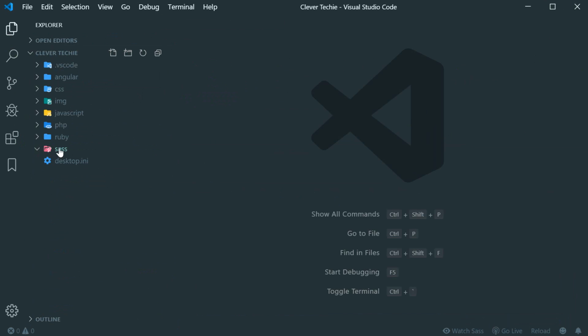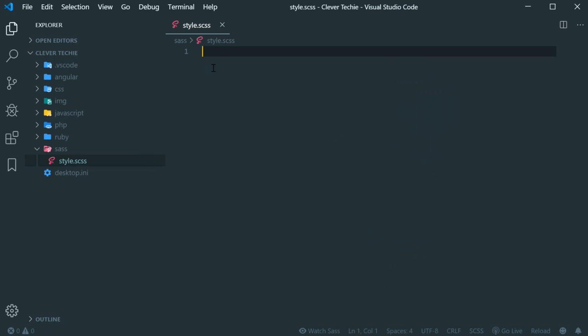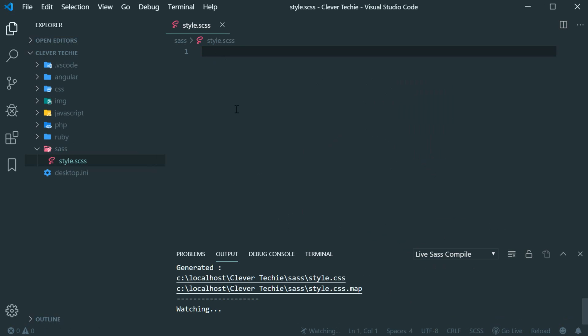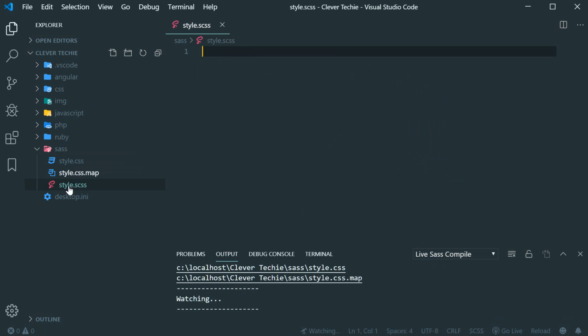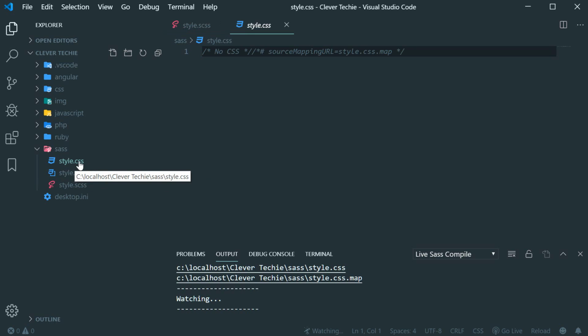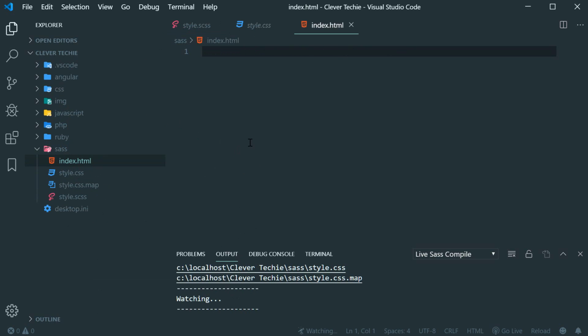So I'm going to go back here in my folder and I'm going to create a new file, style.scss, which is the Sass extension. And down here, you can see that the Watch Sass button has appeared. So you want to click on that. And once you click on it, and make sure that your file and folder is selected, you will see that the compiler has copied the SCSS file over to style.css. And style.css is the one that we're going to be including from the HTML page. So here I'm going to go ahead and create a new HTML page. And now we're all ready to go.